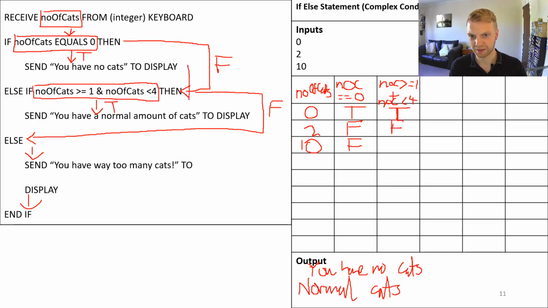So we follow this F path, and then we get to the else, and you just write too many. I can't even fit all that in, so I'll just write too many cats. And that's how it's done.